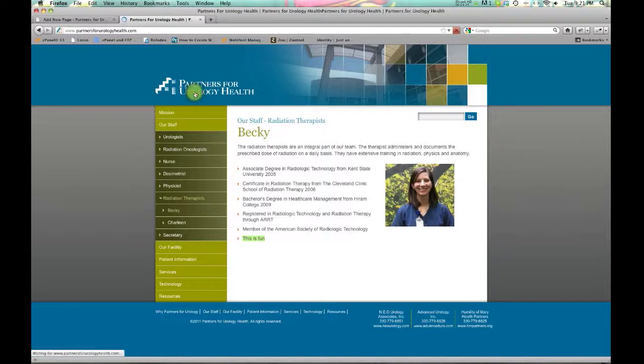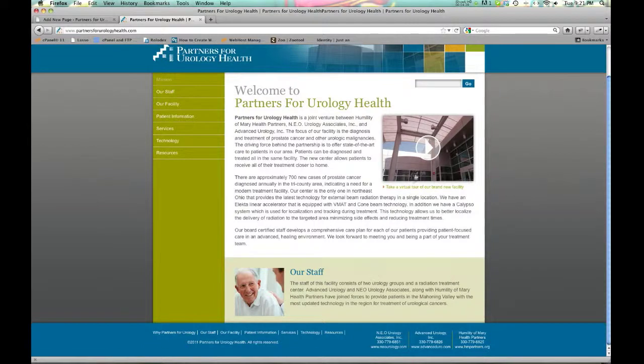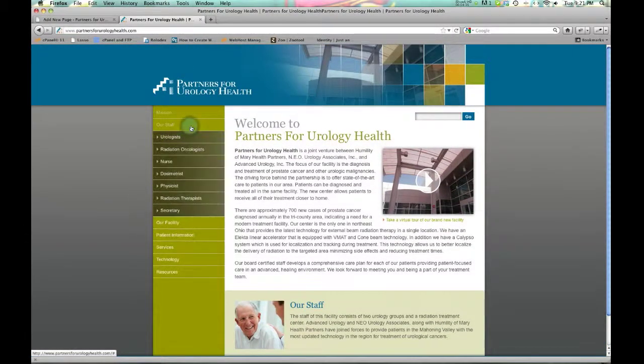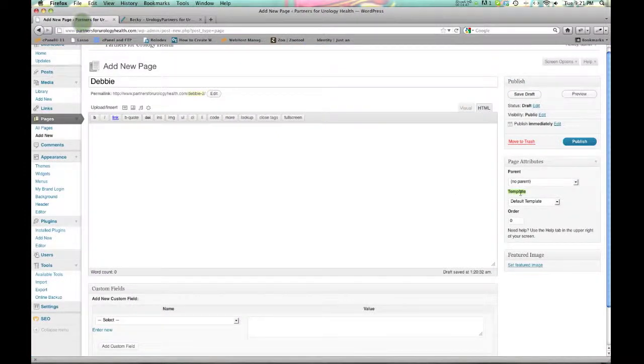For instance, if we're looking at the home page, it looks quite different. We got this little section here, we got a video here, some text here, as opposed to if we're looking at the staff and the therapist section, they're conversely laid out quite differently. So we need to make sure that we set the template to look like this section. Under Template, click the default template drop-down, and we want to choose Radiation Therapists. That's going to allow this layout to look like every other therapist layout.